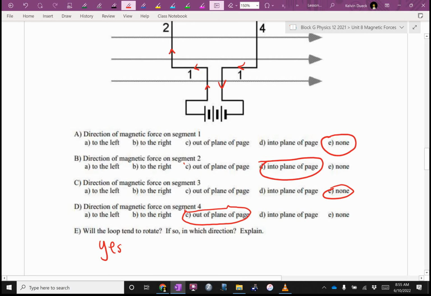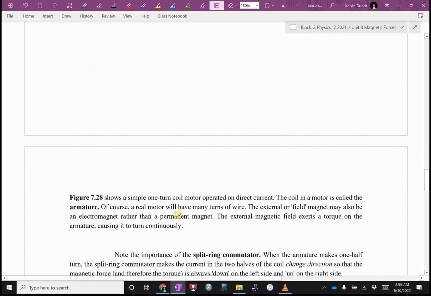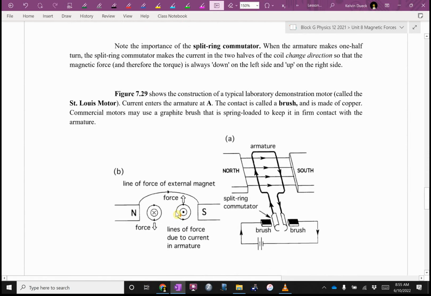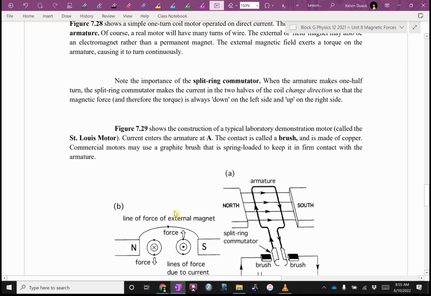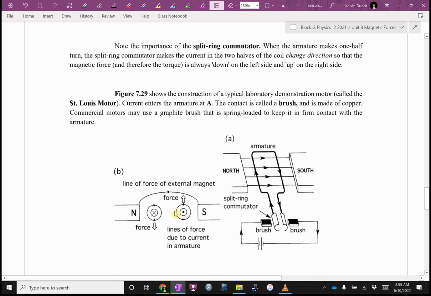You say, what? Let me show you. I got a better view, a side view. Figure 7.28 shows a simple one-turn coil motor operating on direct current. Instead of having wires transmit the current, we have a metal brush right here, and a metal brush right here. As long as the metal is touching this piece of metal and this piece of metal, current will flow.